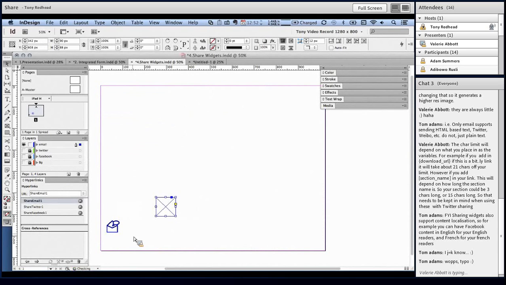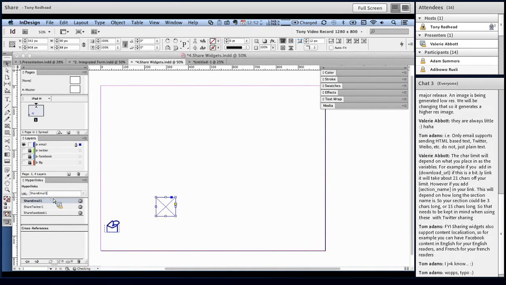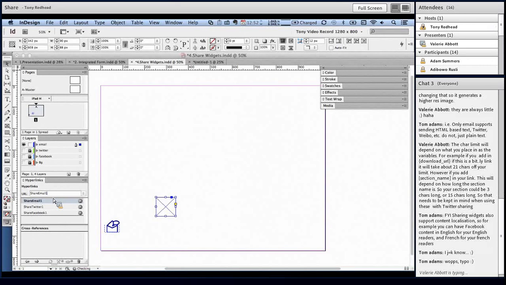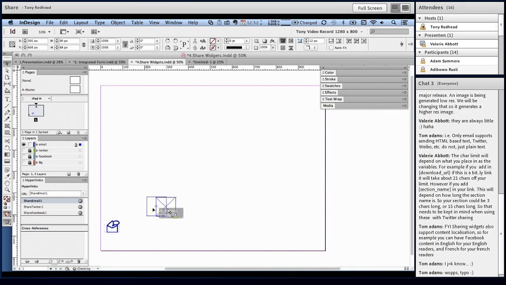So I've got my icon down here from Illustrator, and I've got a hotspot that points to share email 1. So this is the trick to actually using hotspots. If we want to do a shared widget that overrides the built-in buttons, we call the folder share email. When we're using a hotspot, then we call it share email 1, share Twitter 1, or share Facebook 1. So that's all that this little hotspot here is.